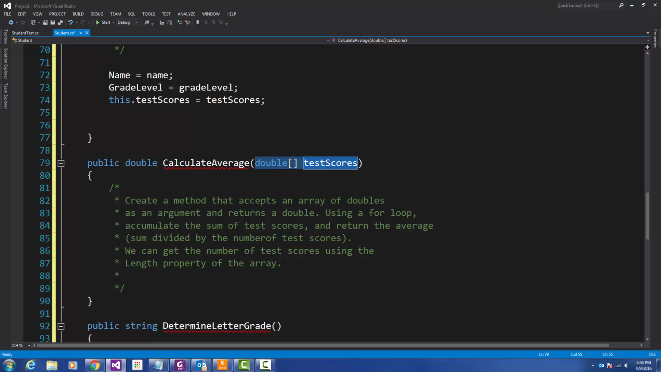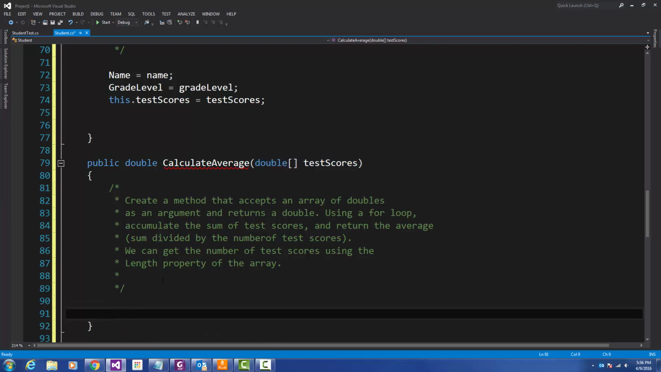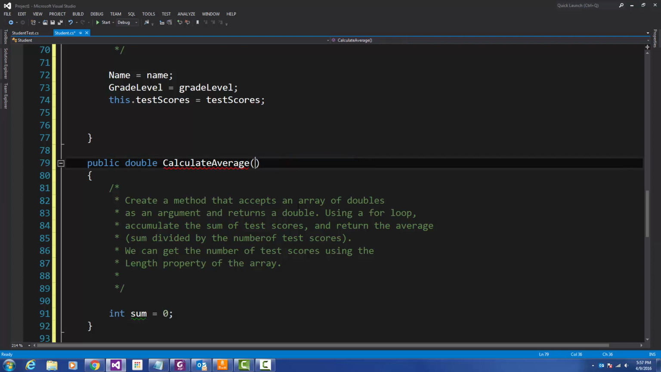Okay, so using a for loop, accumulate the sum of the test scores and return the average, sum divided by the number of test scores. So what I'm going to do here is create a variable called int sum, and I'm going to initialize it to 0. This is a local variable for this function only. We're going to use it just so we can add up all the test scores, and then once they're all added up, then we're going to determine the average. And thinking about it, I'm just going to kill this parameter off. I'm just going to delete it. So I guess you can ignore this instruction.